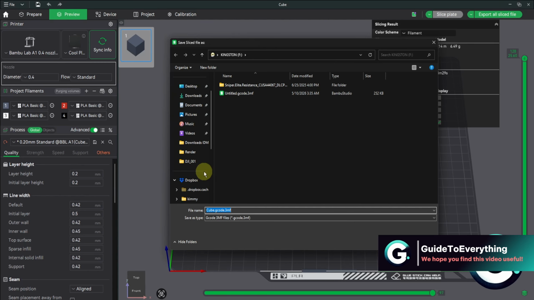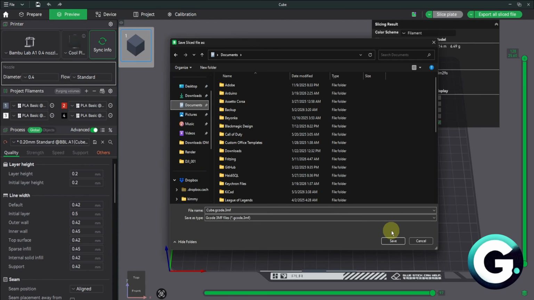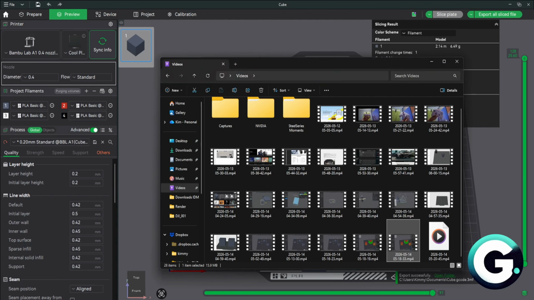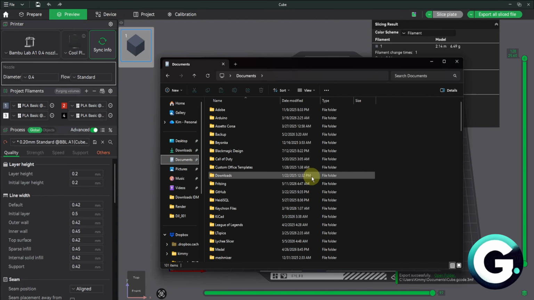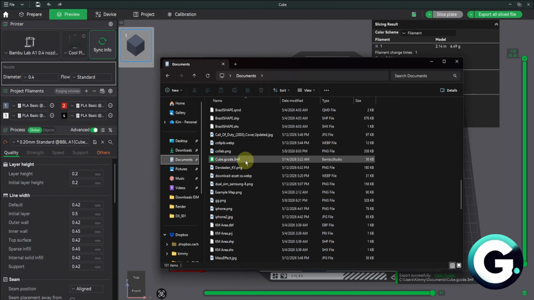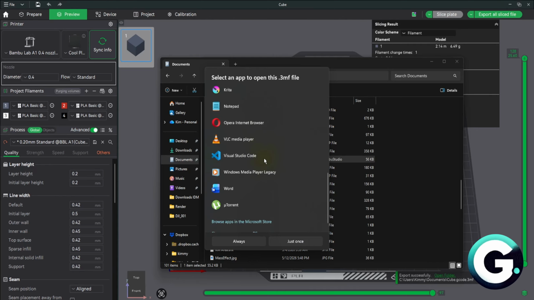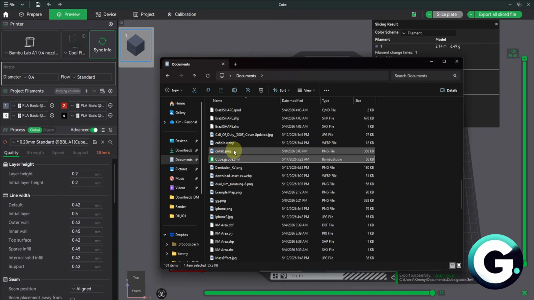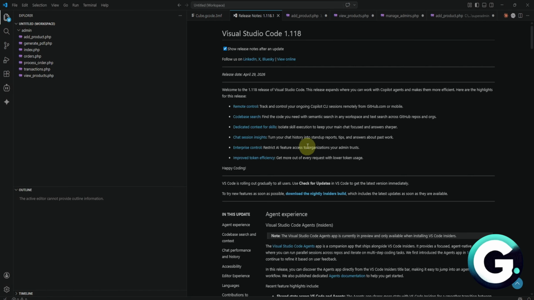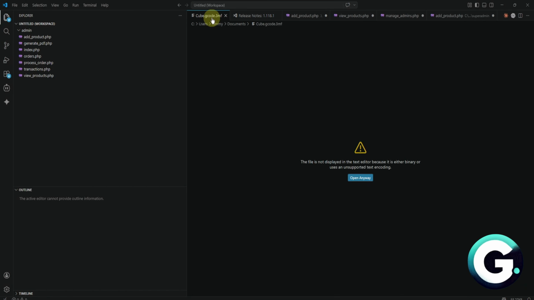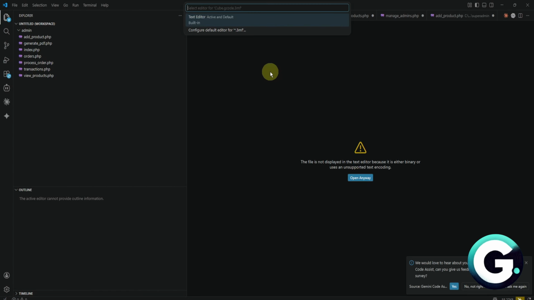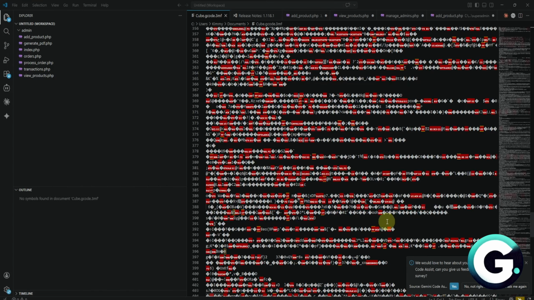In my case, I'm going to be saving it inside my documents. Right after, you then want to open up that file location. Look for your G-code, so you can just double click on it and it will actually prompt us with this menu. You can then look for Visual Studio Code, and right after we could simply edit this the way we want to. So as you can see right here, let's click on our code, click on open anyway, and of course you're good to go.